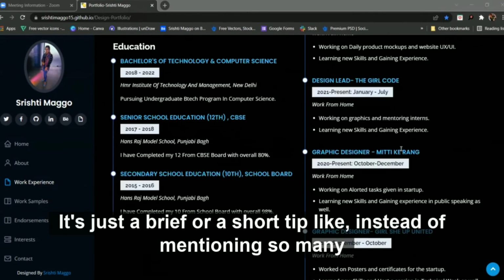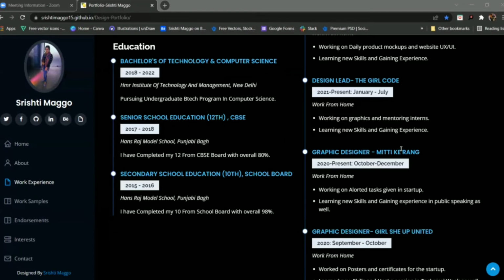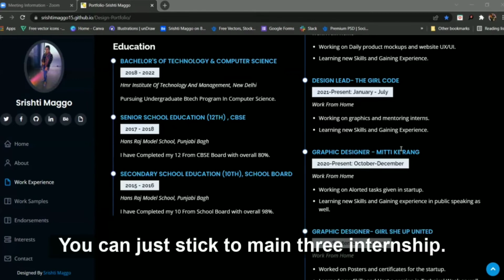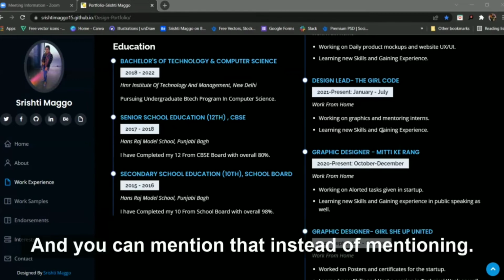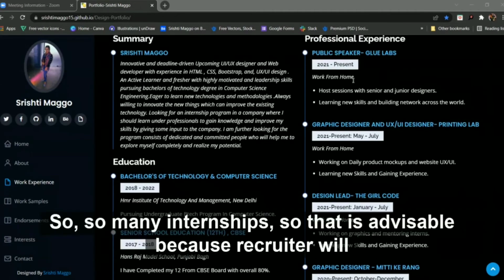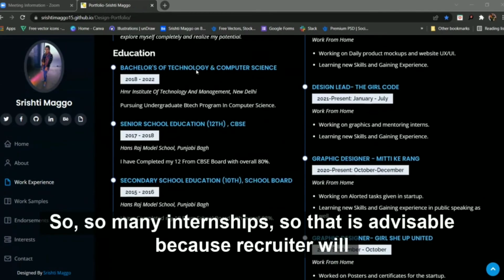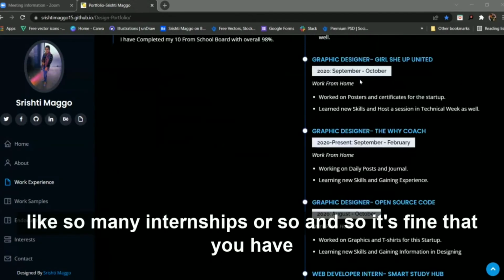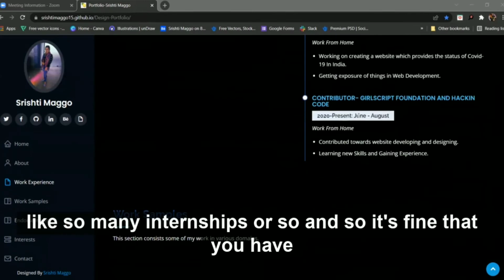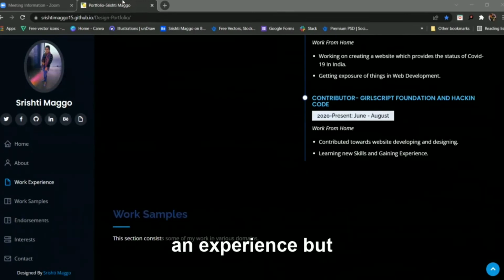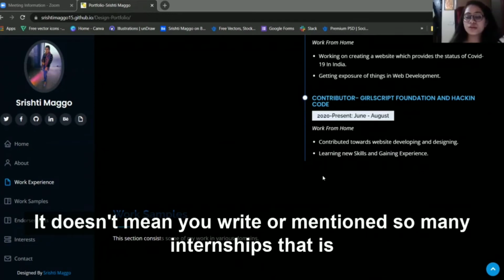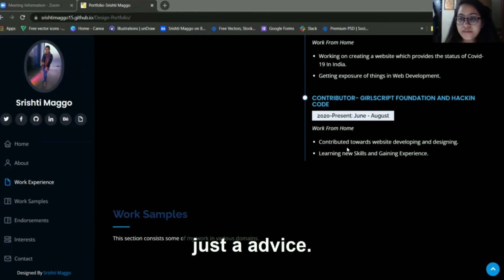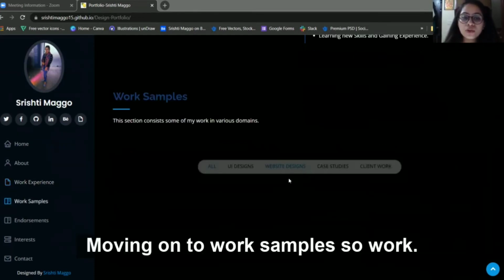So just a brief or a short tip: instead of mentioning so many internships, you can just stick to the main three internships and mention those. That is advisable because a recruiter will not look at so many internships. It's fine that you have the experience, but it doesn't mean you write or mention so many internships. That is just advice. Moving on to work samples.